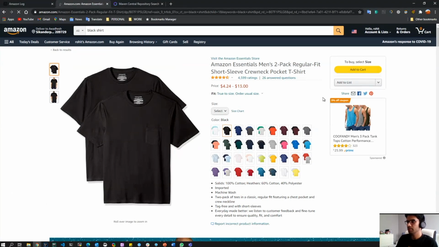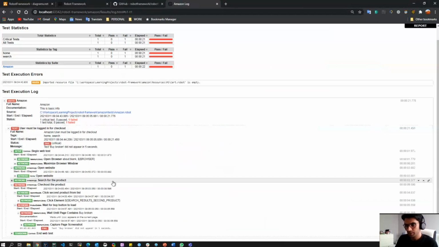Yeah, it's a little bit weird. Sometimes the buy now button is here. It depends on the product actually. Anyways, that's not the point. So it's searching for buy broken, and of course it failed because it's not there.